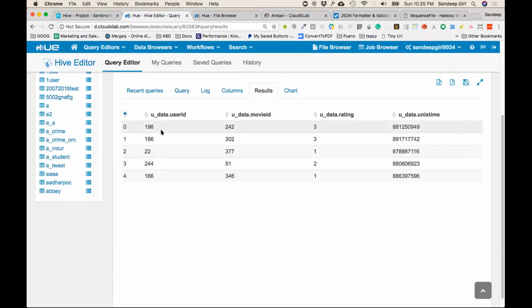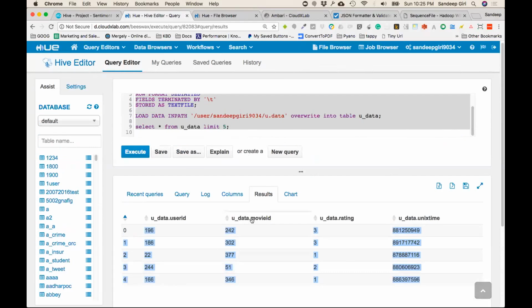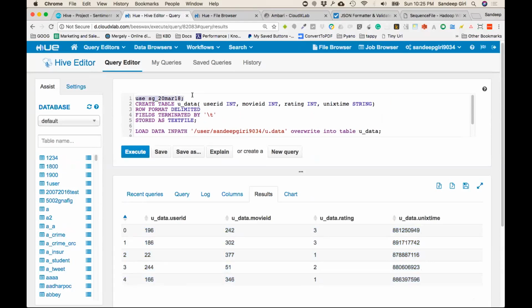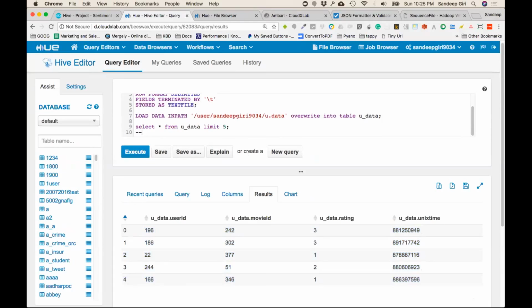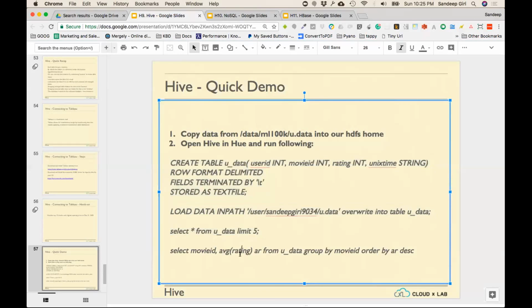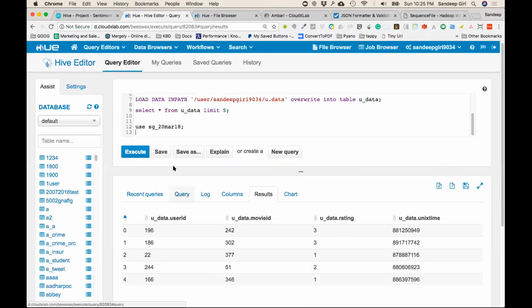Great. So this is what we get. Here we have successfully created the u_data table. And then I will just try to show you my first query. My first query is running this. I'll tell you the significance of this data.